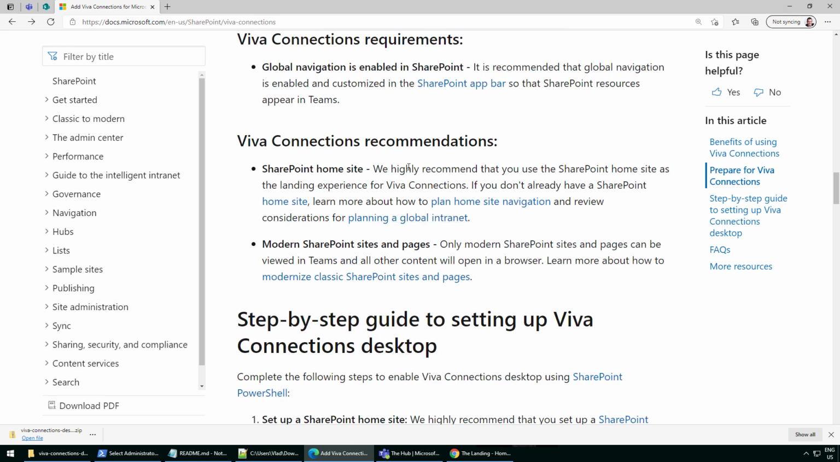Now, under recommendations, you should use a SharePoint home site. This must be configured by your admin with PowerShell. So this is something that is really recommended you have. And then Viva Connections will only work with modern SharePoint sites and pages. It will not work with classic.